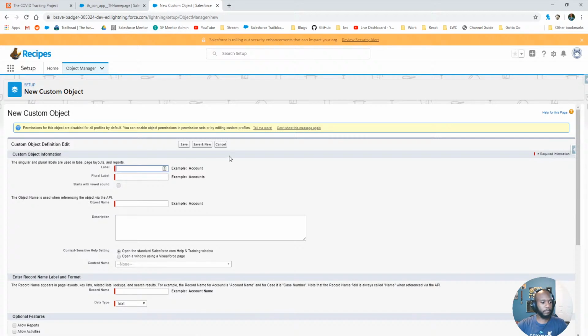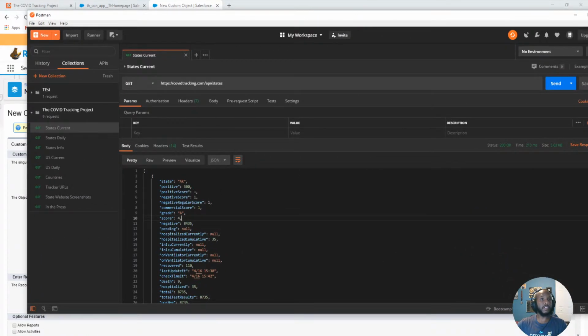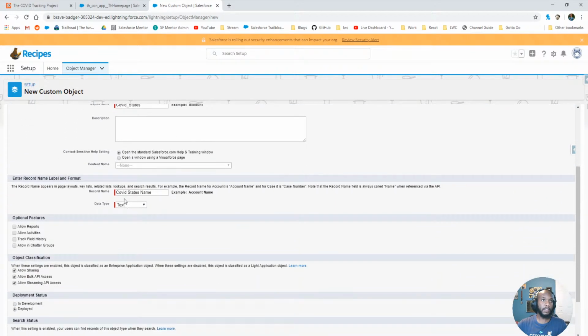So we need to pick a name for this object. When I look at the Postman JSON response here, it doesn't really give me any ideas of what to call it. Since this is a playground org, let's just call it COVID states or something like that. COVID states. And I'm just going to drop this in here.